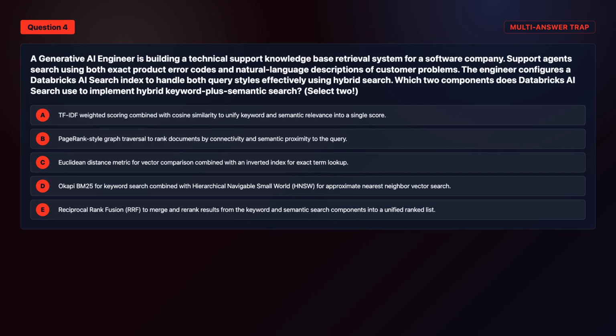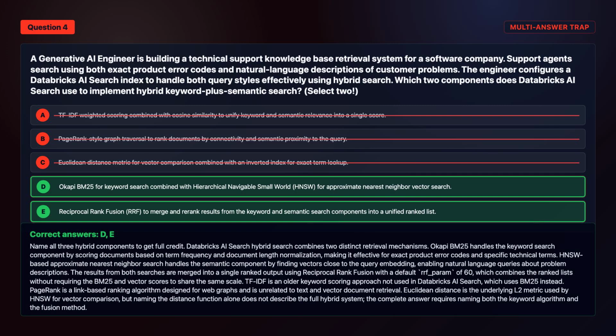Which two components does Databricks AI search use to implement hybrid keyword plus semantic search? Select 2. Review the answer choices on screen. The correct answers are option D and option E. Name all 3 hybrid components to get full credit.